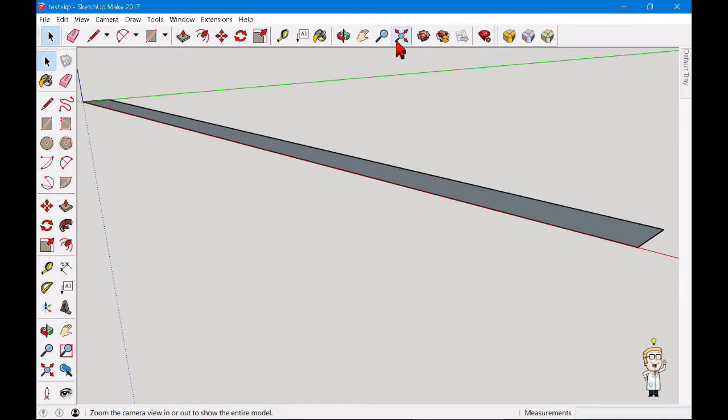Select the Push-Pull tool and click and hold it onto the top surface of the shape and drag up slightly without releasing the mouse button. Type in 130, then tap the Enter key.